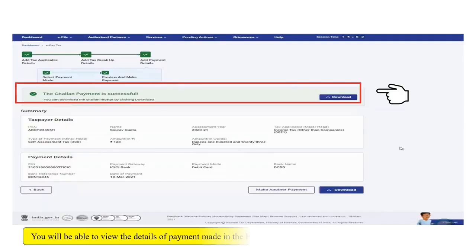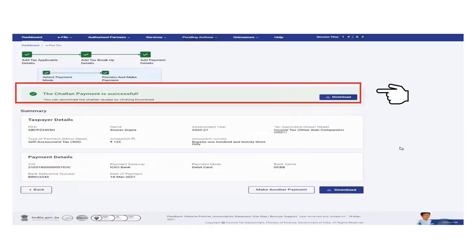On successful payment, a success message will be displayed. You can download the challan receipt for future reference. However, the details will also be available in the payment history menu on the ePay tax page.